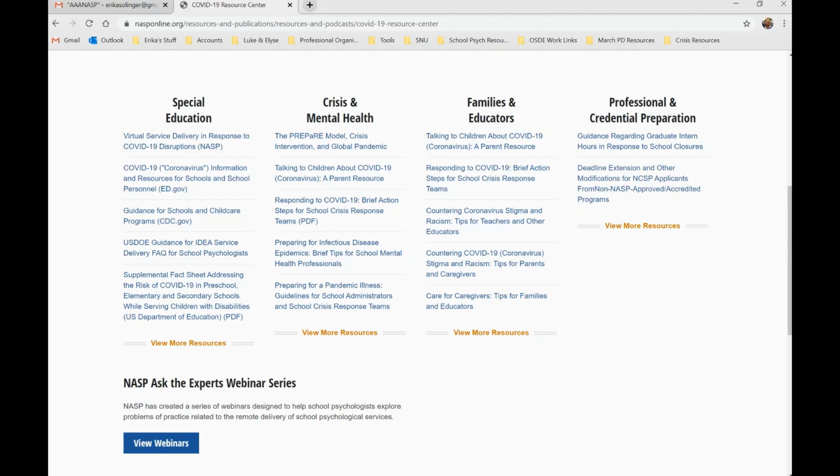I'm going to walk through and highlight just a few of them for you, just so you can sort of see the caliber of resource and sort of the format and what to look for, as well as I'll point out various features of the website along the way. So I'm going to skip special education. I will come back to it, but for now I want to start under the crisis and mental health heading.